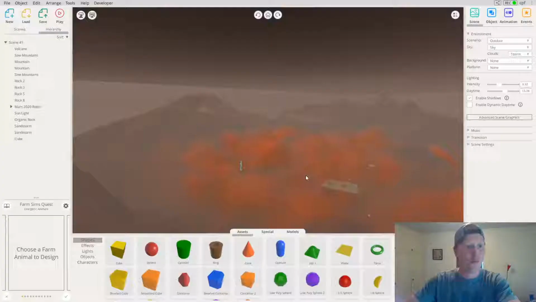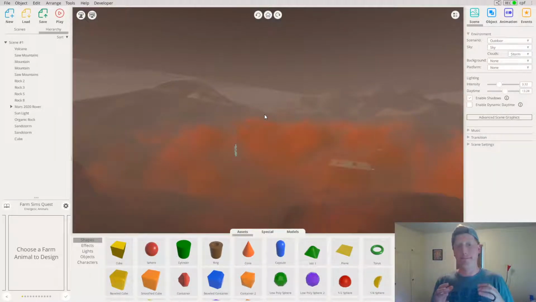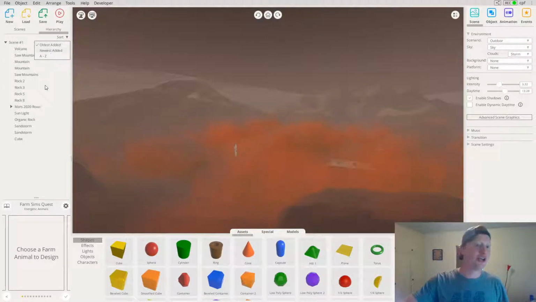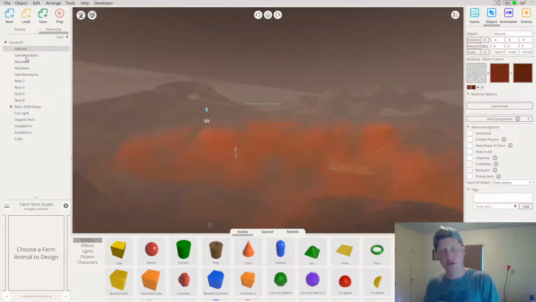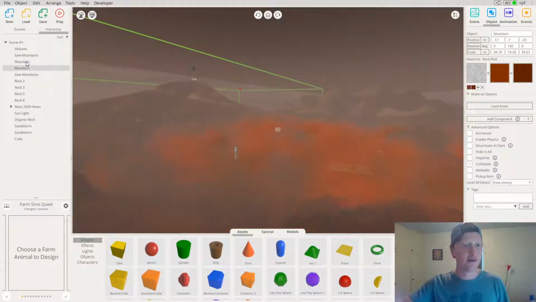All right, one final piece, which I think is more for power users. If you've ever wanted to change around the order of your hierarchy, we now have some hierarchy sorting options. By default, the hierarchy sorts by the oldest objects added. So in other words, the volcano, which I'm standing on, was the first object I added to this scene. Next was the Saw Mountains, and then I added a few more mountains.